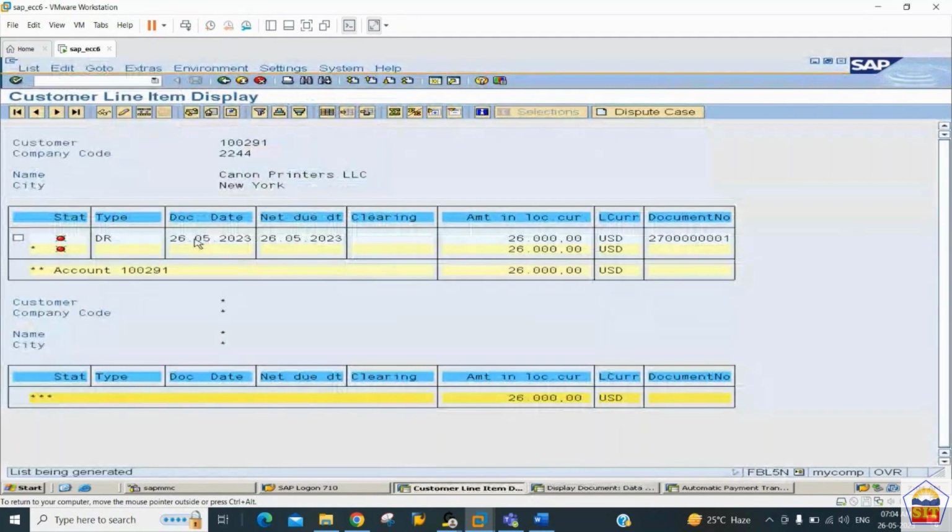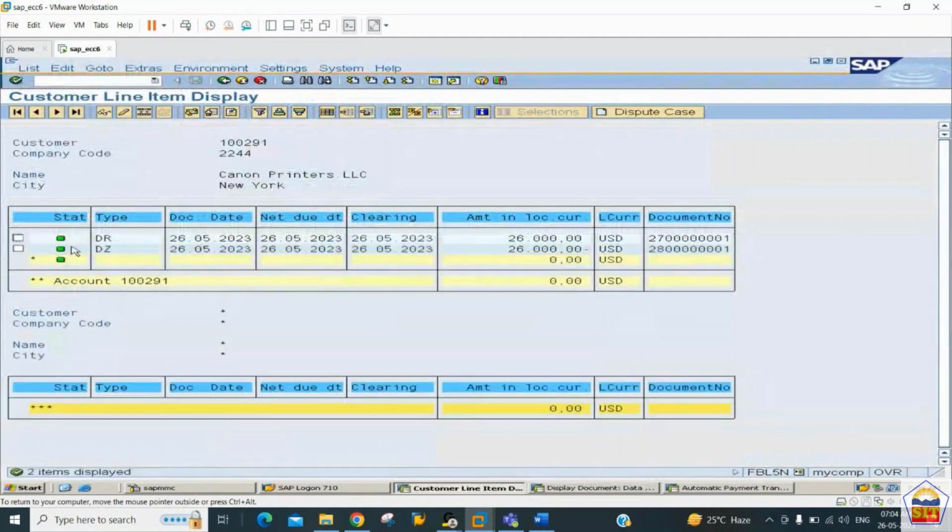Now you can just see instead of red, we have here two green. So why these two green? So we have first for the invoice, second for the incoming payment.